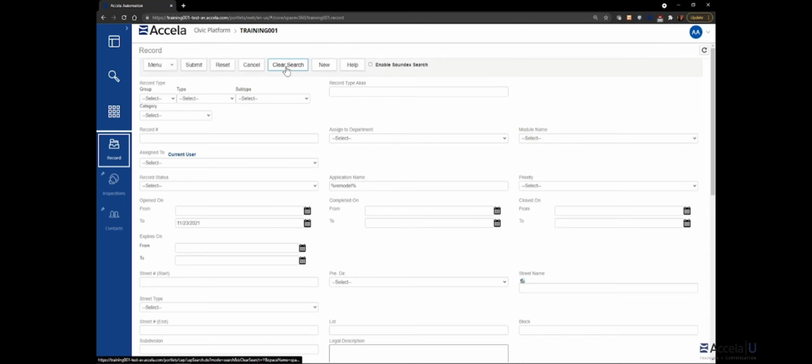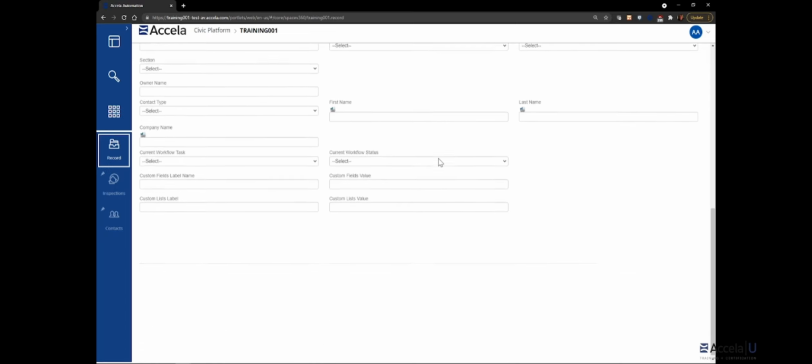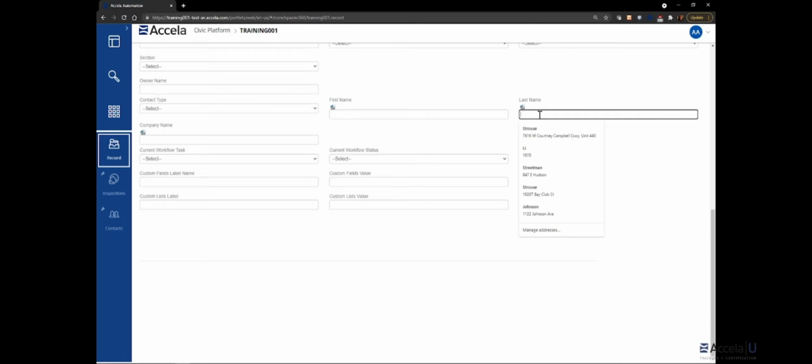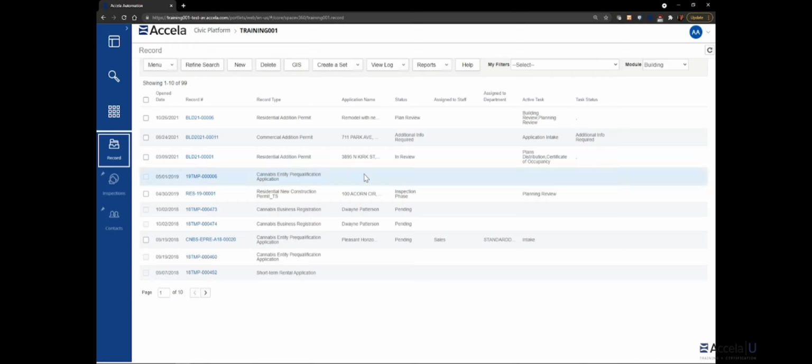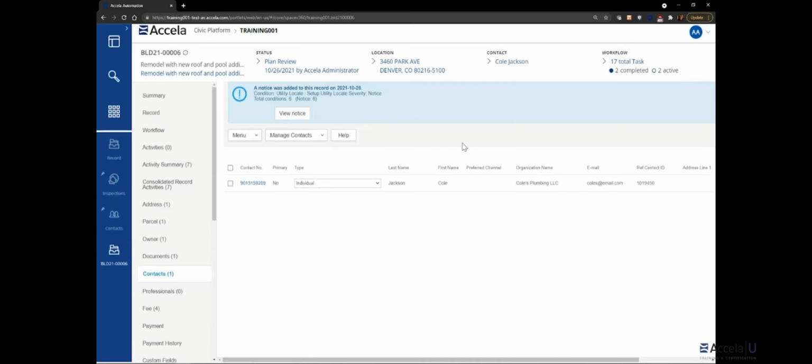Another example might be with, say, the contact name. I want to find a record. I know the last name of the contact ends with like Jackson or Johnson, it ends with SON. So maybe I go to the last name and use the percent symbol SON and submit that. And I get a number of results. I'll take a look at a few of these. So the first one, if I open it up, I can see that the contact is Cole Jackson.